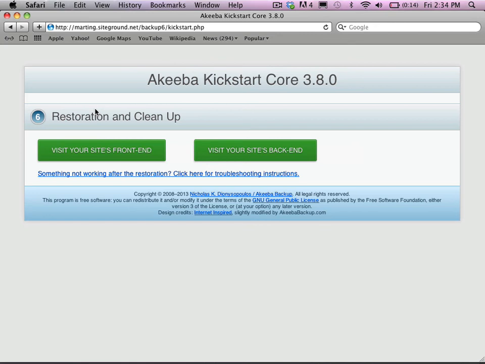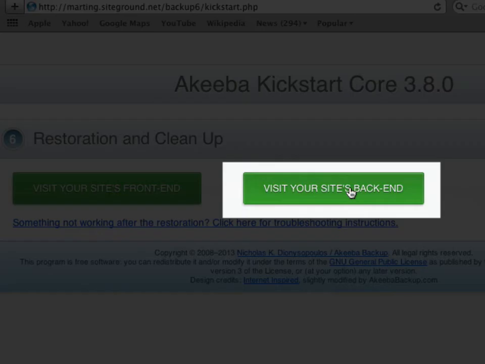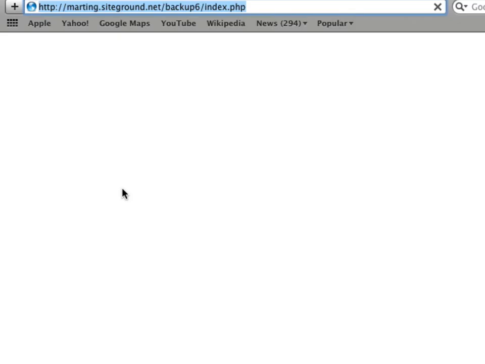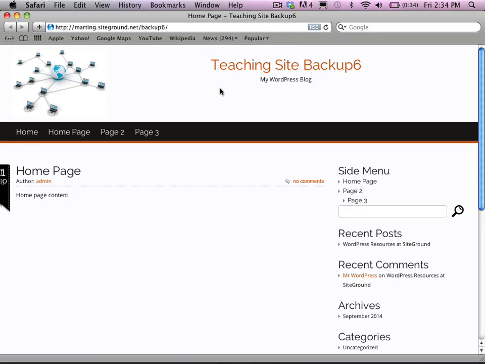Now using kickstart.php on WordPress, this does not work for me. This takes me actually to the Joomla address. So instead, click on the Visit Your Site's front end, and this is kind of the moment of truth. If your site appears as an exact clone or copy of your original site, then you know that the restoration has proceeded successfully. Things to look for here are missing pages, extensions that are not working, maybe the theme isn't working.